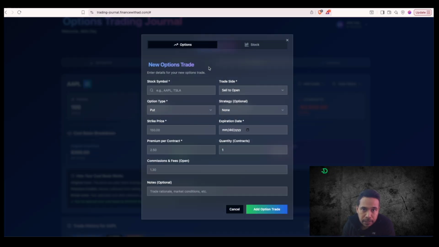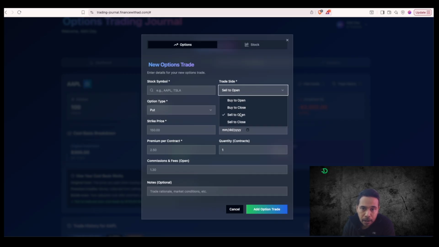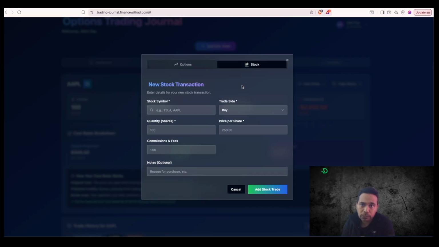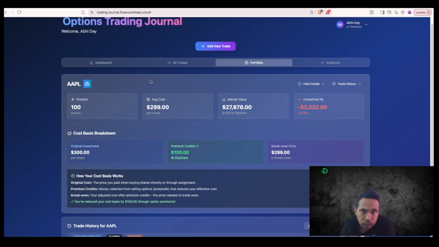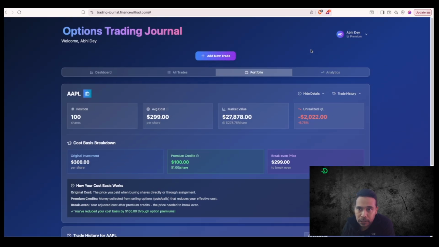You can definitely play around with it. There are a lot of strategies here, covered call and all. Most of them are these four things, right? I mostly don't do buy to open, but there's an option. If you do want to track your simple buy call, you can do that. And then you can also do simple stock, right? If you want to do swing trading, that's pretty straightforward. You can enter your symbol and you say buy, and then when you close, you mark it as sell. Right, so that's simple stock trading if you want to do that. This platform is purposefully built for options, but it does support stock as well. Okay, so that's about the platform.